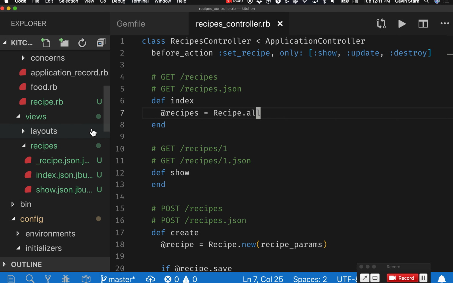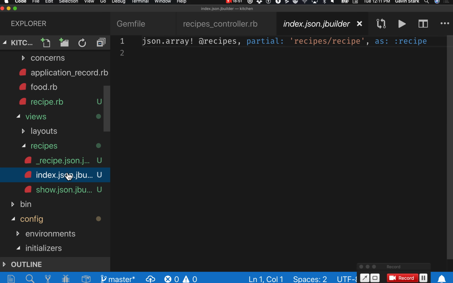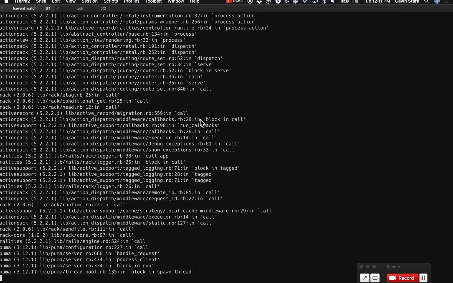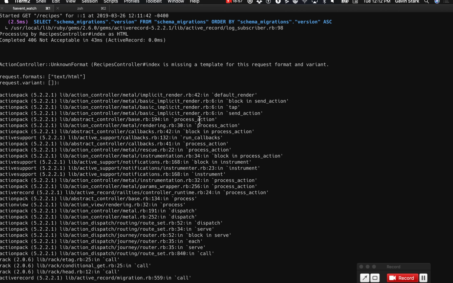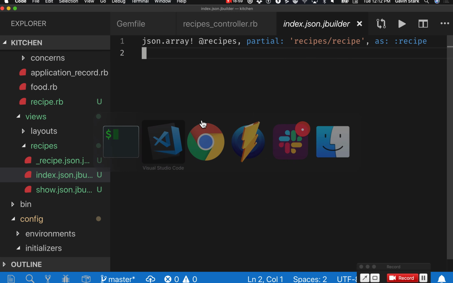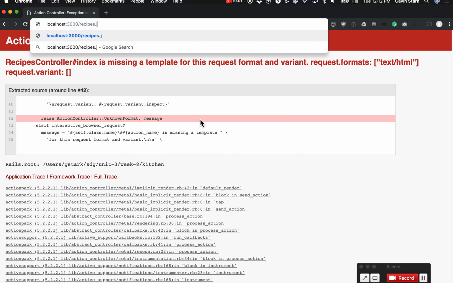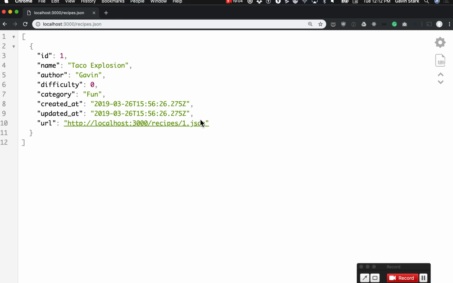Recipes is here, and recipes is here, and it's here. Why are you complaining about that? It's missing a template for this format. Oh, now it wants me to put .json on the end. Yeah. So here's my JSON, right?